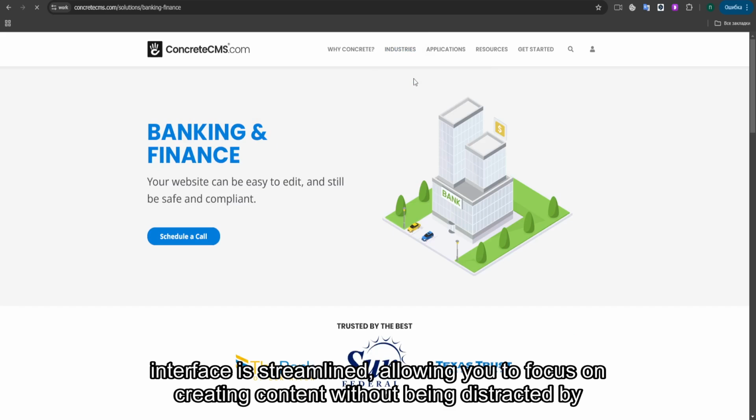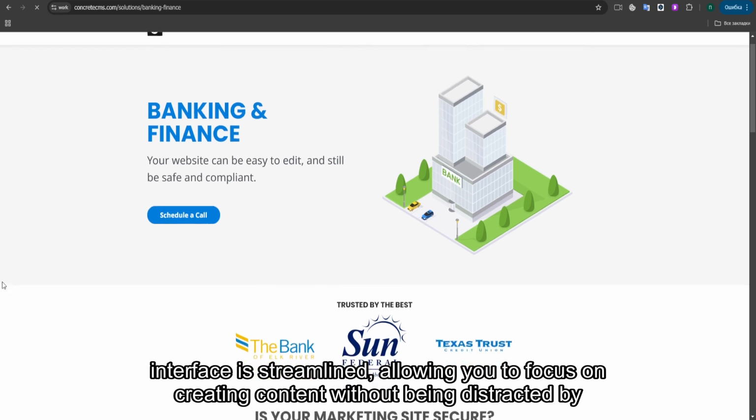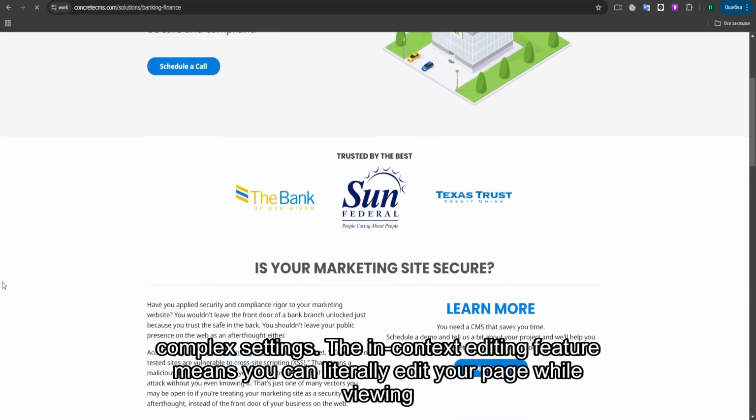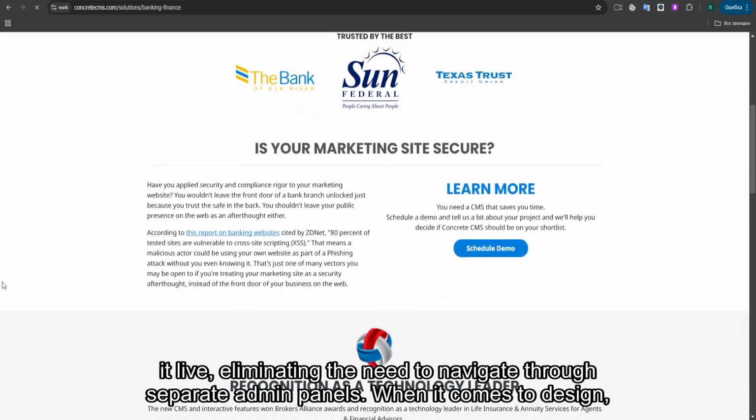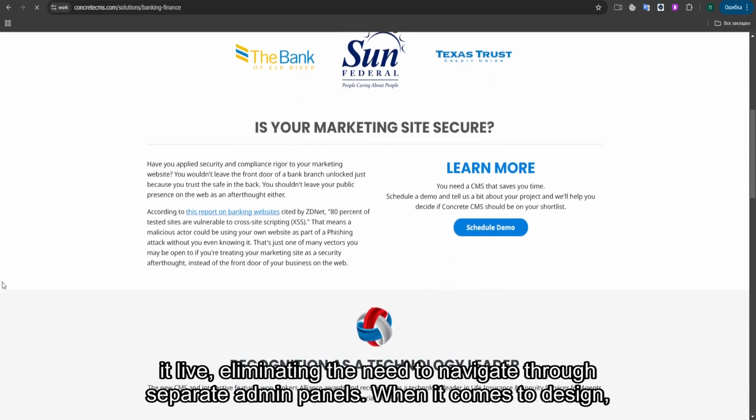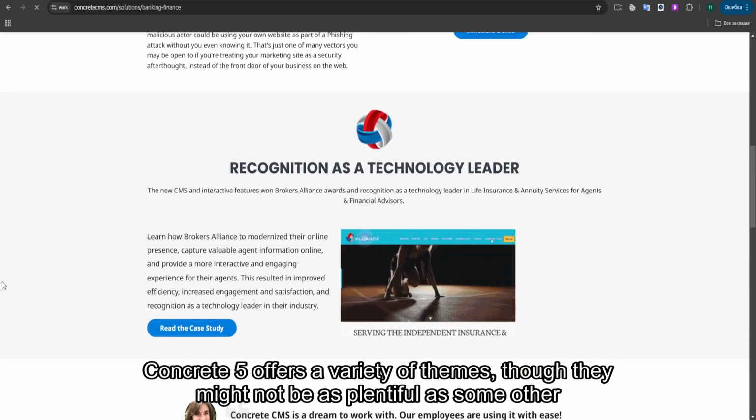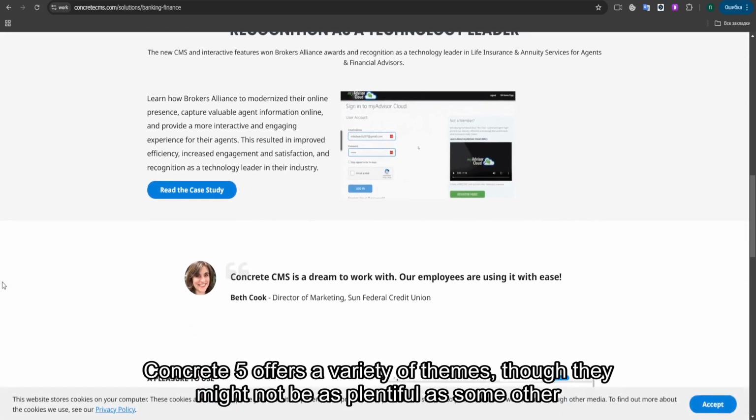The page editing interface is streamlined, allowing you to focus on creating content without being distracted by complex settings. The in-context editing feature means you can literally edit your page while viewing it live, eliminating the need to navigate through separate admin panels.